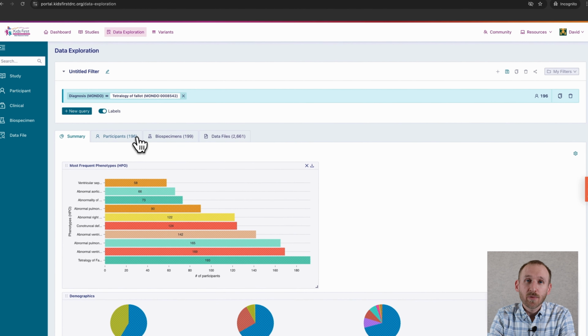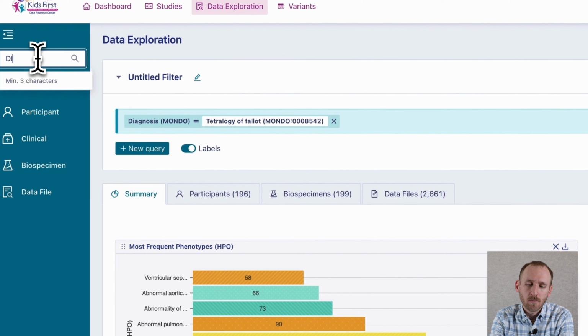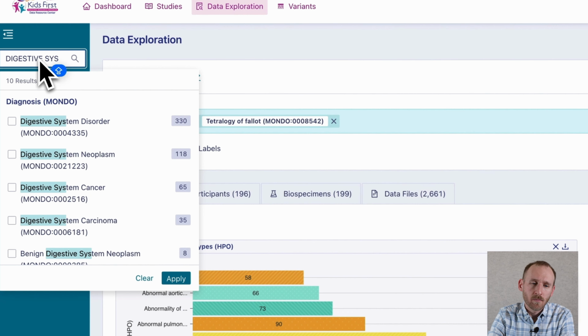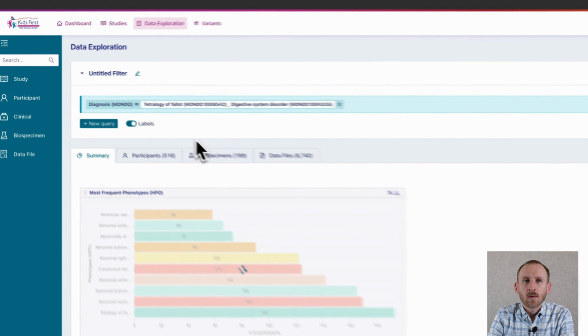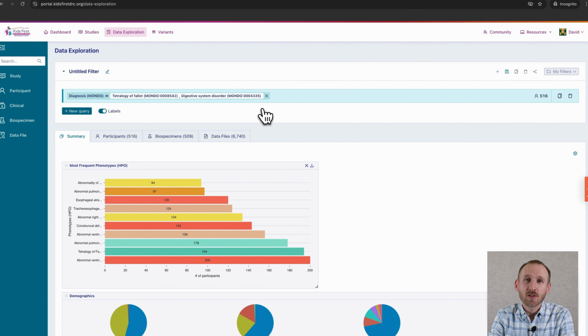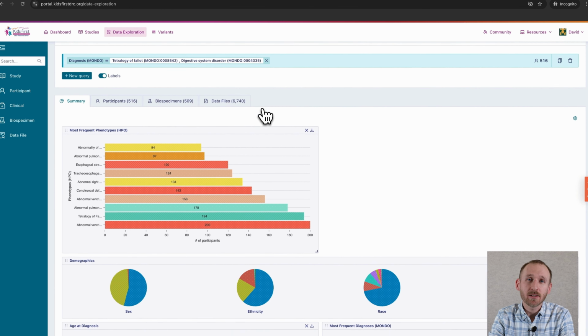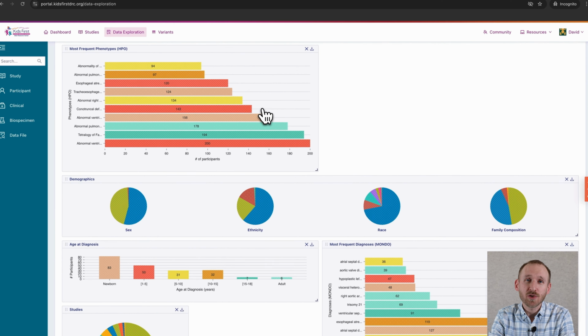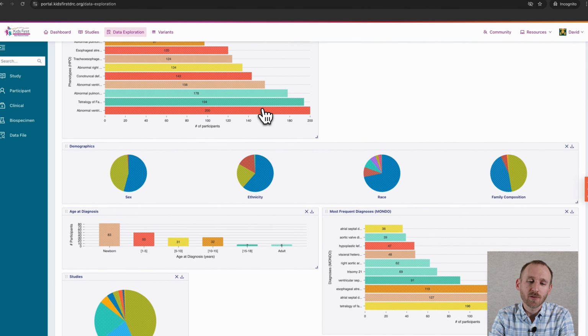You can apply multiple filters to the same query, such as participants diagnosed with tetralogy of Fallot and abnormalities of the digestive system. You'll see the data visualizations and total counts update as you apply additional filters. You can also click directly on the data visualizations themselves to apply that filter to the selected data.